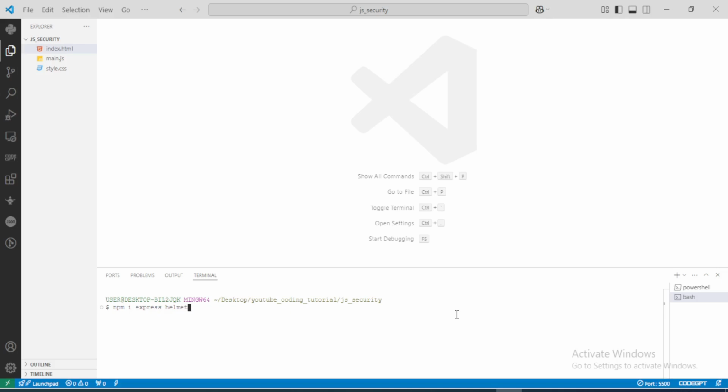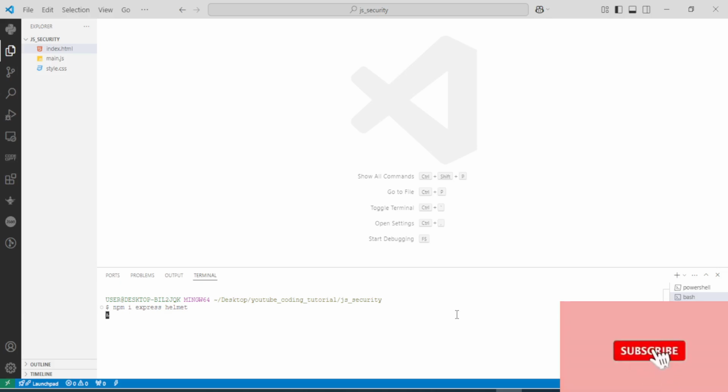So npm install express and then helmet. Let's install that. Let's see, it is installing right away now. In the next few seconds we should be through with the installation of the packages.